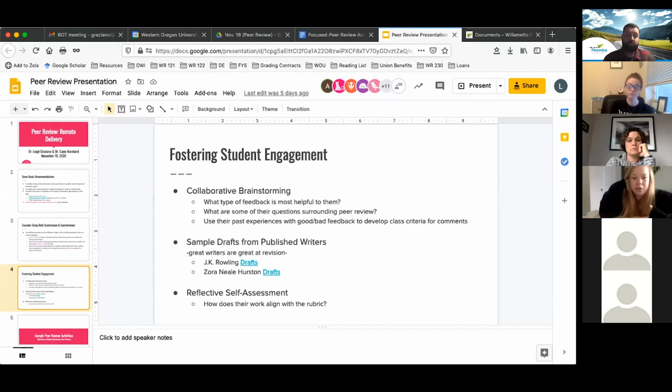And you can do that synchronously or asynchronously, just in a discussion board post. And then also using their past experiences with good or bad feedback to develop class criteria for comments. So I think really just giving students the control over the activity is really important so that they'll be engaged. And then also going back to this idea of writing as a process more generally, and that no one is a great writer. There are great revisers, but there is not a great writer.